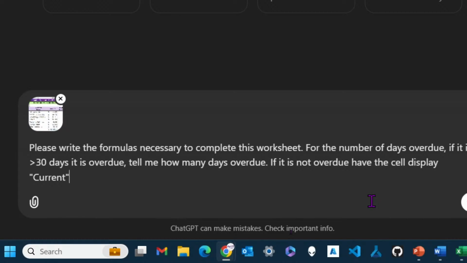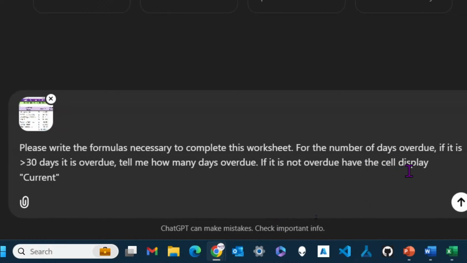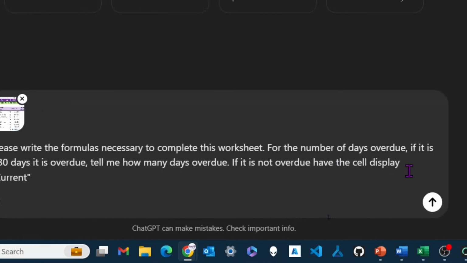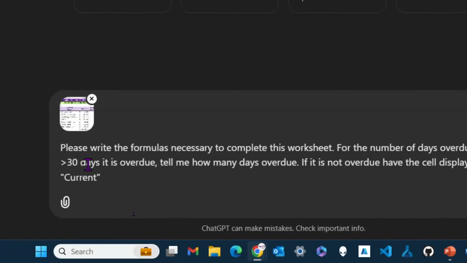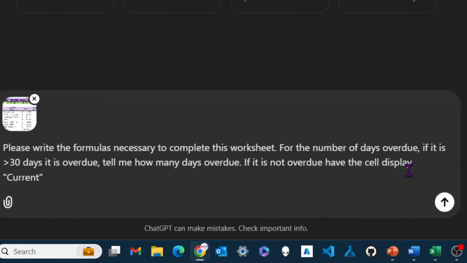So please write the formulas necessary to complete this worksheet. For the number of days overdue, if it's greater than 30 days, it is overdue. Tell me how many days overdue. If it's not overdue, have the cell display current.